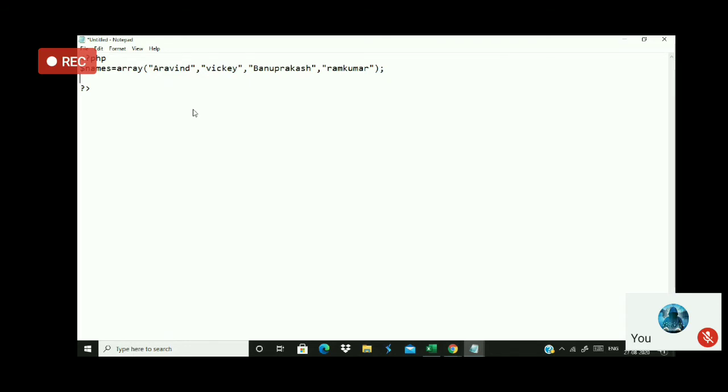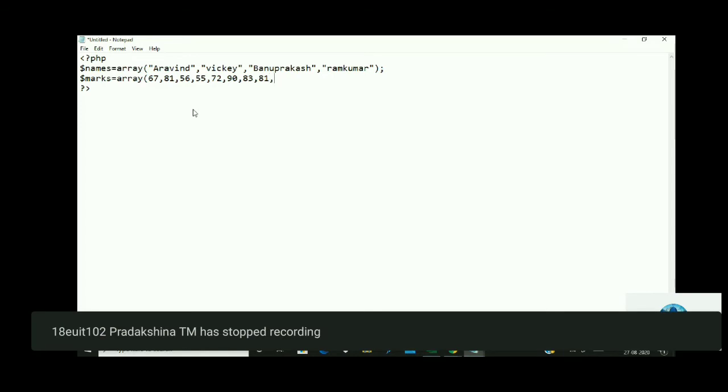I'm having 4 students. Now I want to put the respective marks of these 4 students. If each student is writing 3 marks here, then 4 students will have altogether 12 marks. So I have marks equal to array. Marks are all integers, so you can put them in any order. 81, 56, first 3. Second one is 55, 72, 90, and third one is 83, 81, and 54.